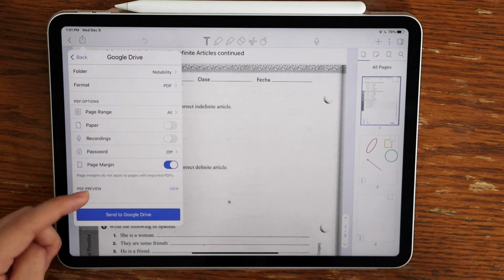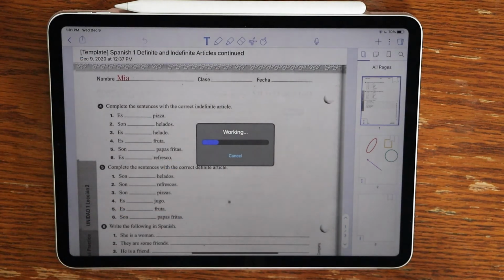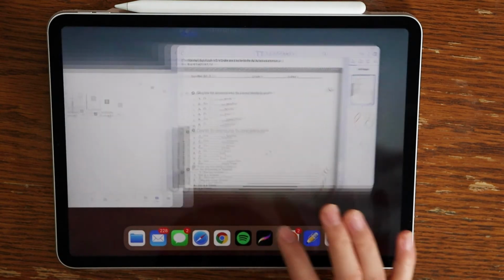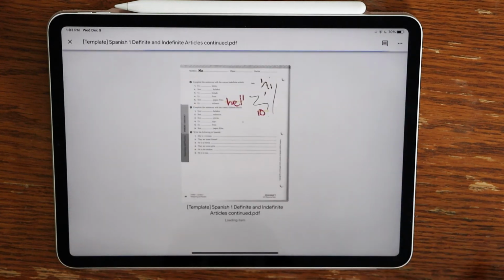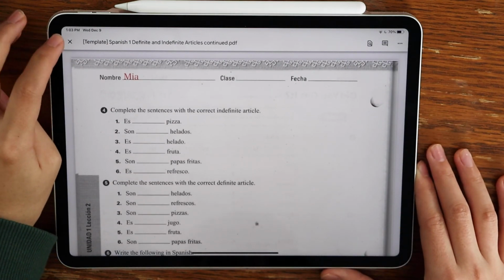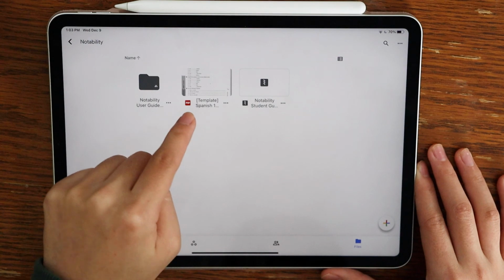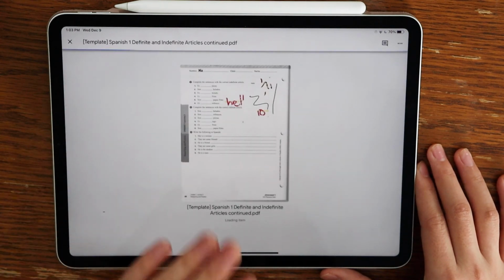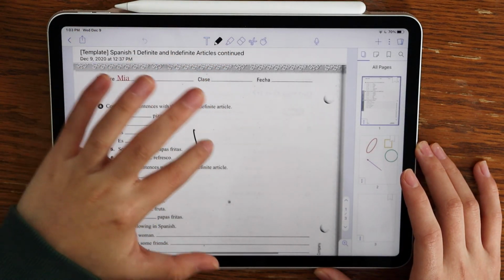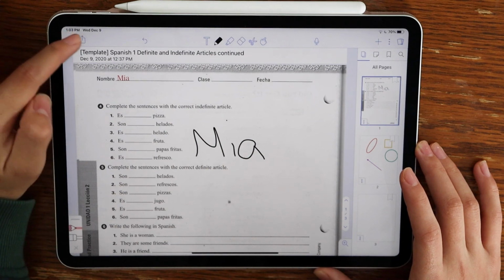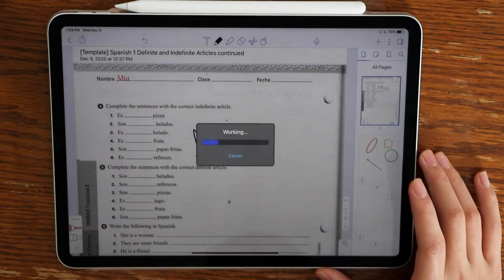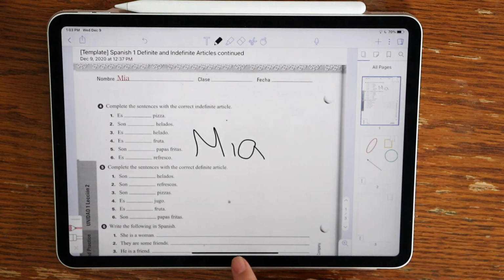And then once I'm okay with all of this, I'm just going to send it to Google Drive. And now it'll be in my Google Drive folder, right here. The nice thing about sending it to Google Drive is that it'll update whatever document you've already put in place. So if I had it here already in Google Drive, and I made changes onto this document, and then I sent it to Google Drive once again in the same folder, same style, it'll update that right in my drive.